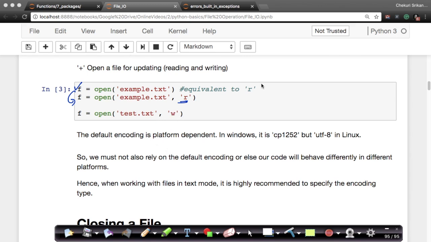Now, since the default mode is text mode, how is the text encoded? How is the text stored internally? What is the format? There are multiple formats, like UTF-8, ASCII, etc. There is also something called Unicode. Text can be stored in multiple formats.